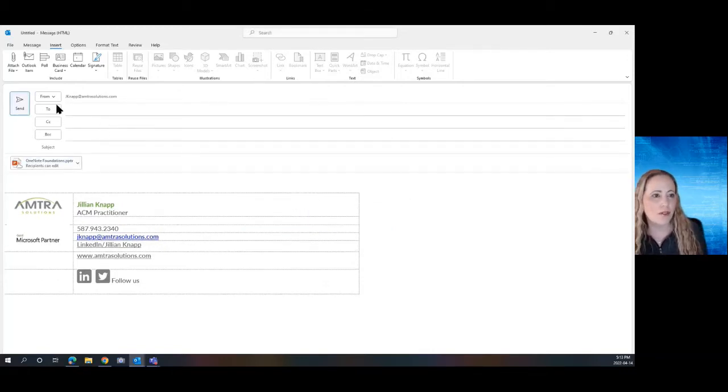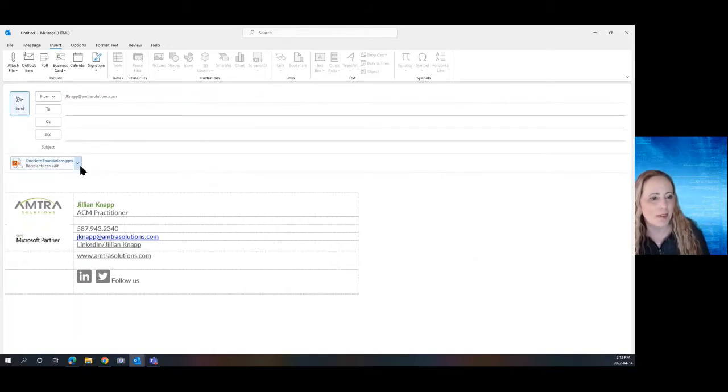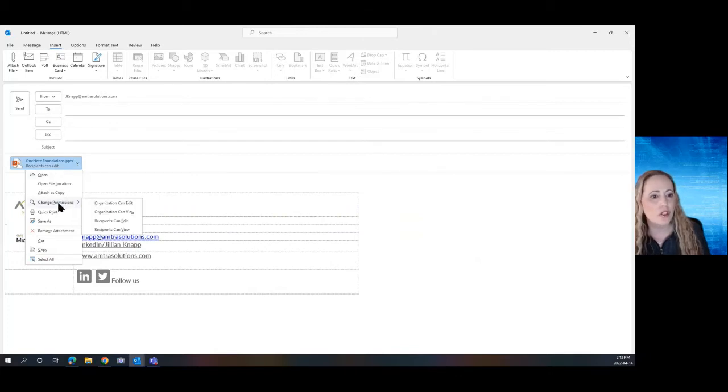And then what I'm going to do is look at where it says recipients can edit. In this case, I am okay with the recipients editing because we're working on this document as a team. That said, if I wanted to make a change, I can click on the dropdown and choose change permissions. So let's say that I chose organization can edit. That means anybody in your organization can make that edit.